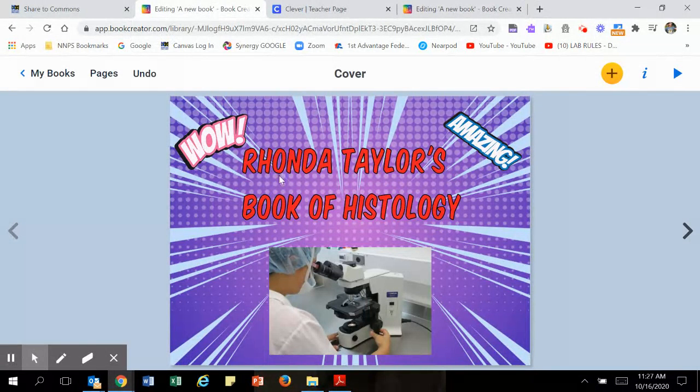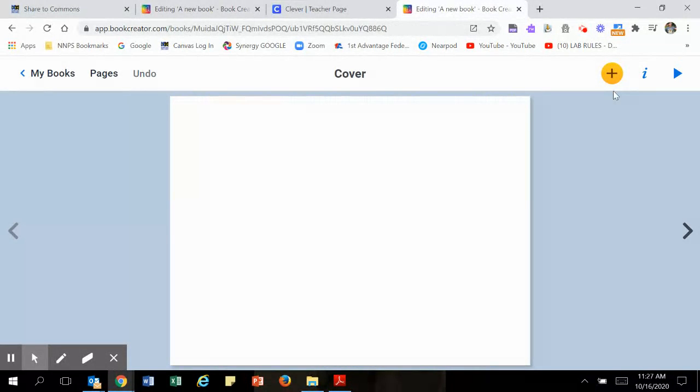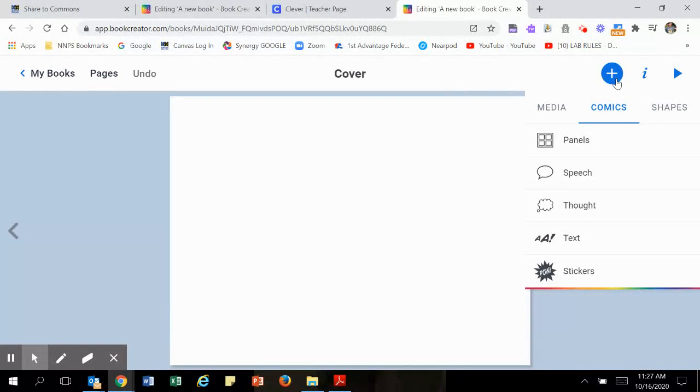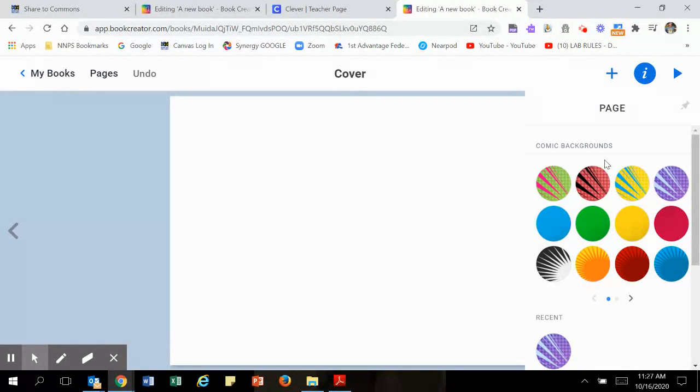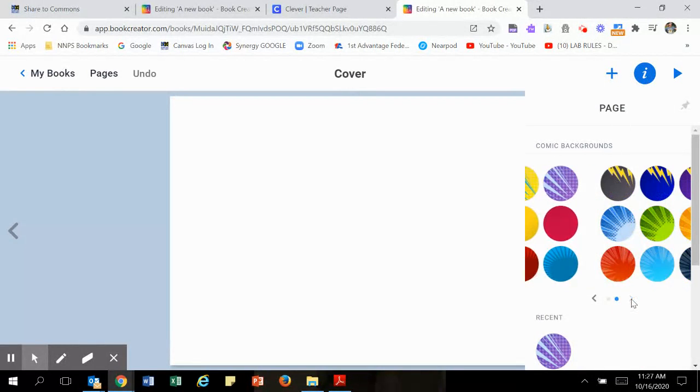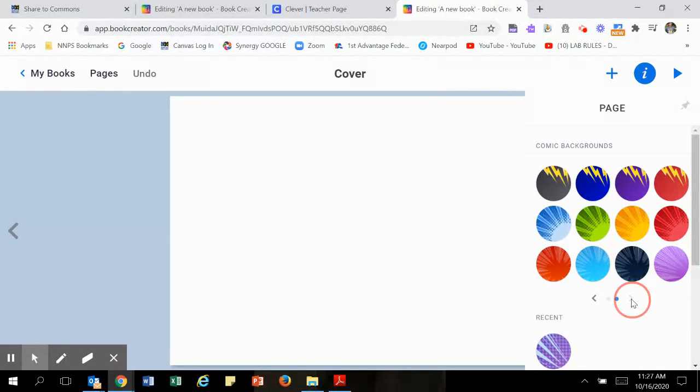This is my cover, and of course with the comic book, that's why I said I like comic book, because it already has some really neat backgrounds, and you can put the little stickers here. I pulled this picture of the microscope from the internet, but let me just show you how you can get to some of these things. You click the little eye, and that gives you all the different comic backgrounds. There's a bunch of different colors. You've got the little lightning bolts and stuff if you like that kind of thing. But I'll just pick something different this time.